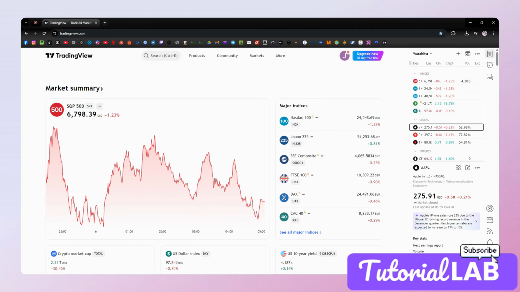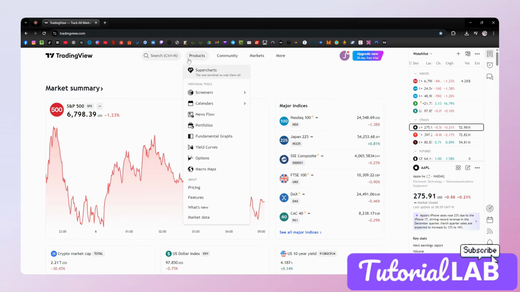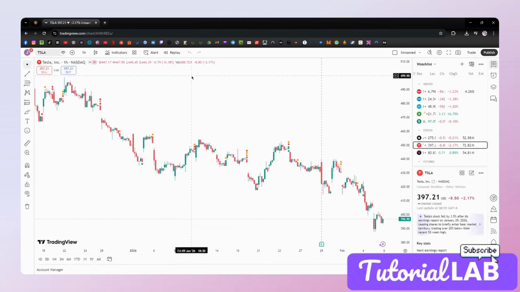Now, let's fix the upside down chart in Tradingview. First, open your browser and go to tradingview.com. Once on the main page, log into your account. After logging in, go to the charts. To find charts, go to Products at the top of the page. Under Products, you'll see Supercharged. Click Supercharge. Now we're in the main chart of your market.